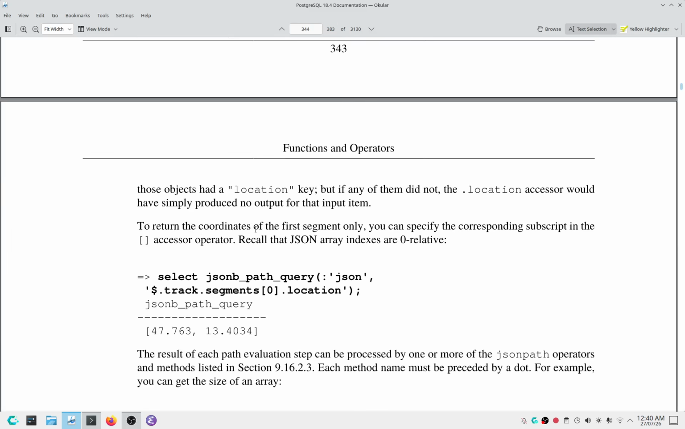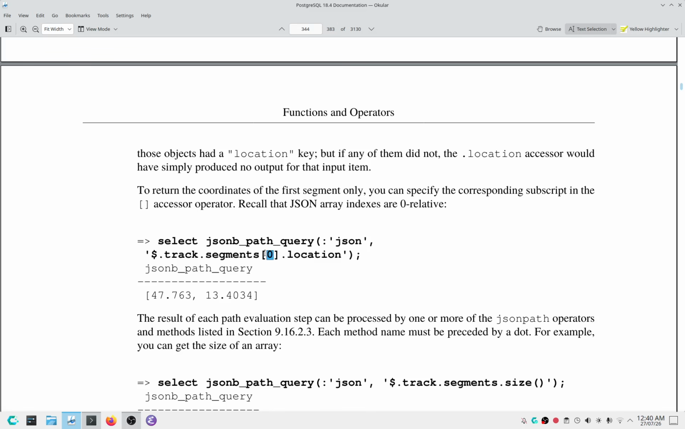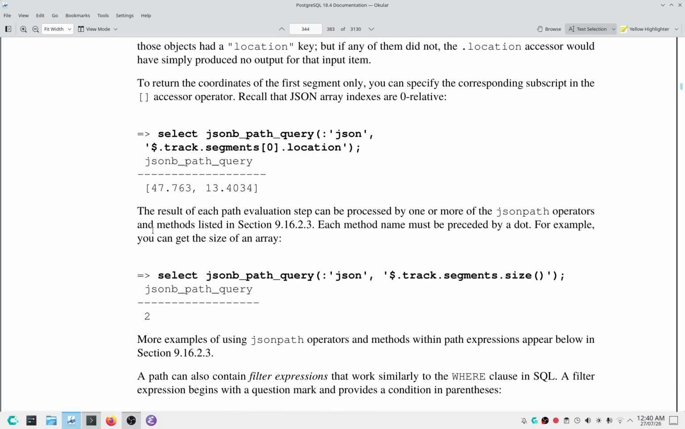To return the coordinates of the first segment only, you can specify the corresponding subscript in the bracket accessor operator. Recall that JSON array indexes are 0 relative. So if we give the 0th index in segments and then find out its location, we will get the first location.